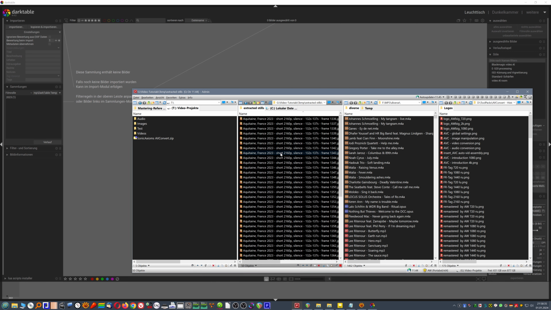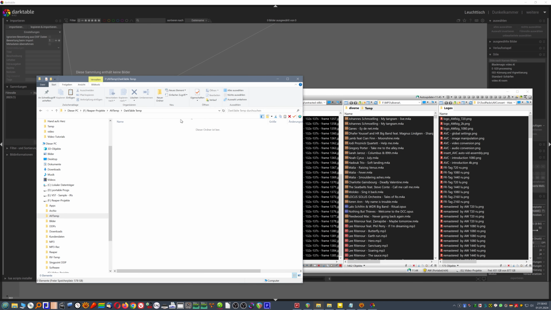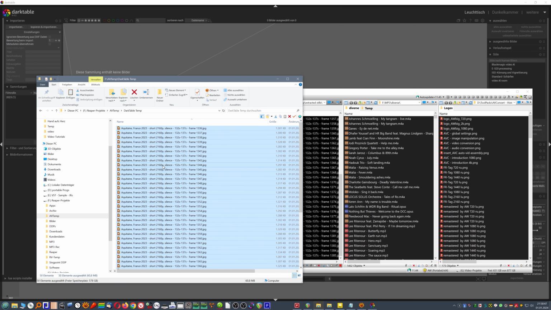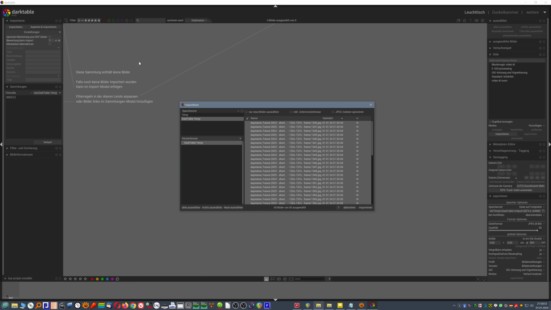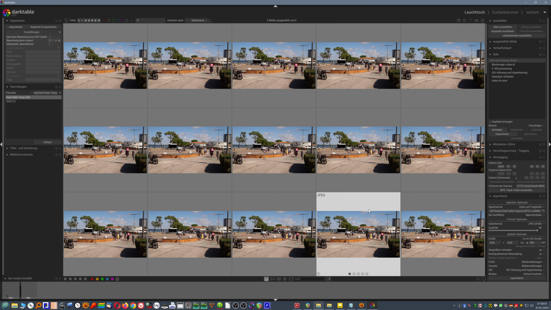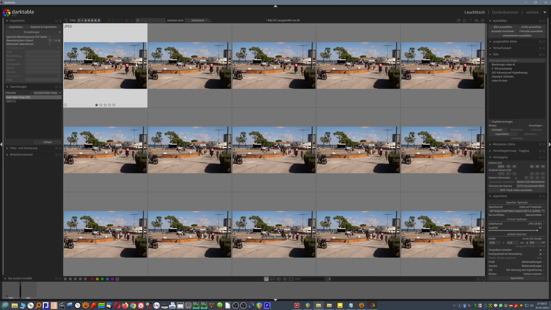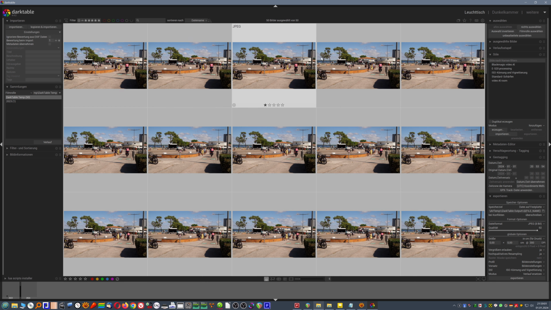I'll copy all these images, that's now only 50 of them, into my Darktable input folder and open Darktable and import all images. And I'll click on one and then hit Ctrl A to select all of them.